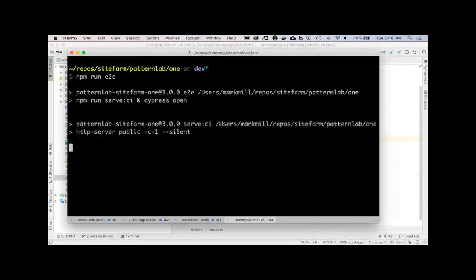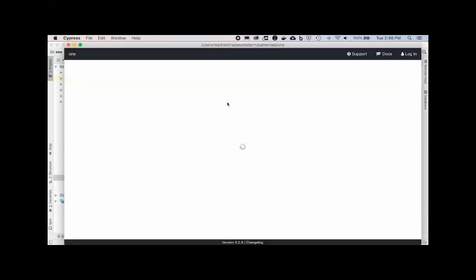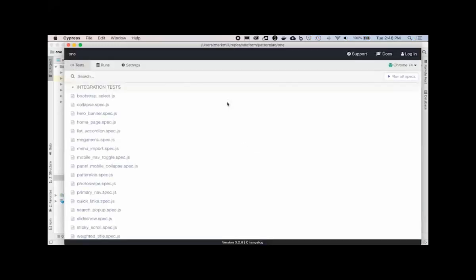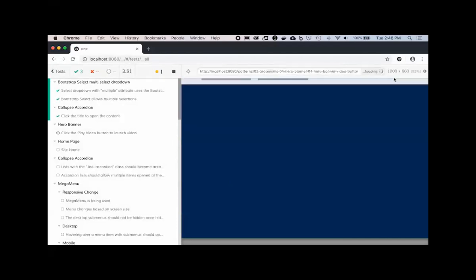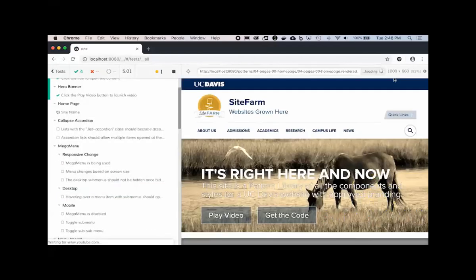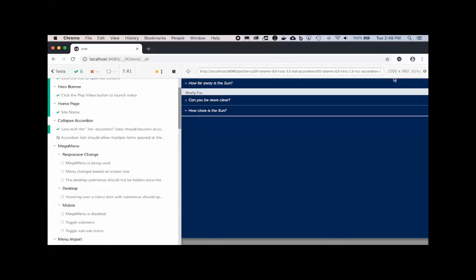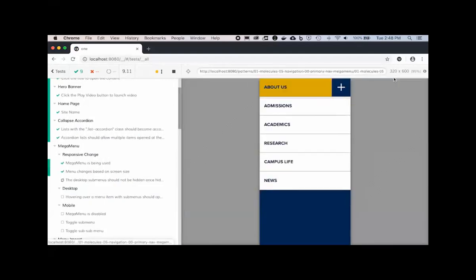So any of our developers can do their npm install, then npm run E2E, click run all specs, or you can run them individually, and now it's just going to automatically start ripping through every one of our tests. And if you have seizures or something, it's going to be flashing, just FYI.